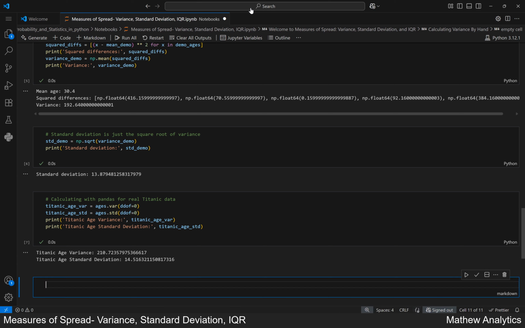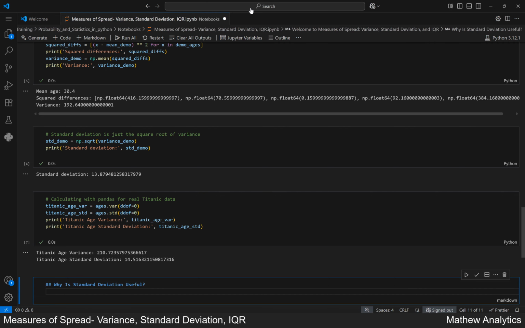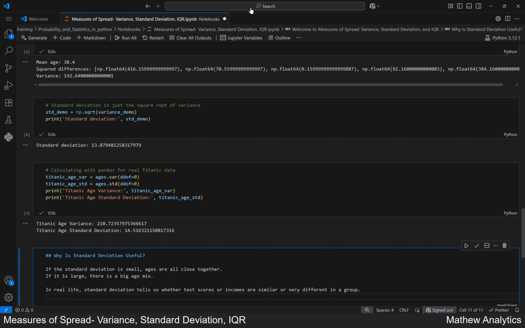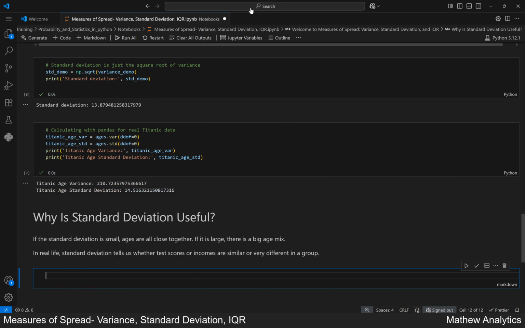Let us talk a bit about why we care about standard deviation. Why is standard deviation useful? If the standard deviation is small, ages are all close together. If it is large, there is a big age mix. In real life, standard deviation tells us whether test scores or incomes are similar or very different in a group. Running the cell now. The higher the standard deviation, the more variety or unpredictability in your data.